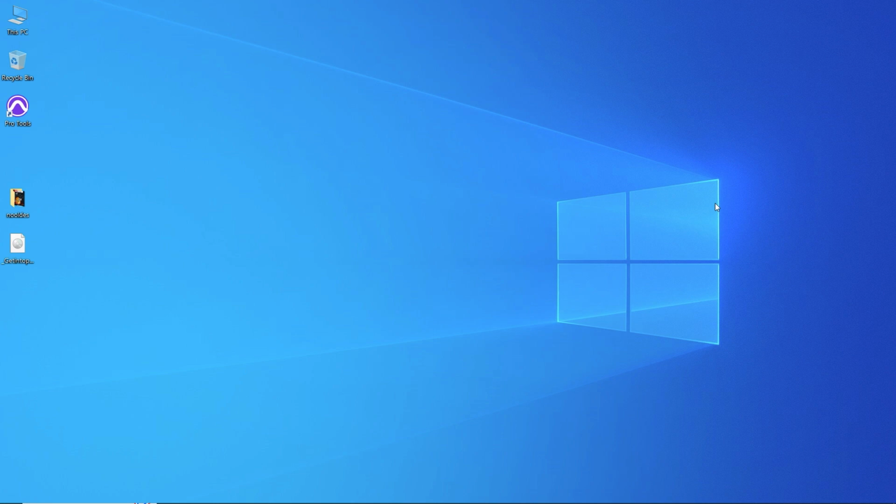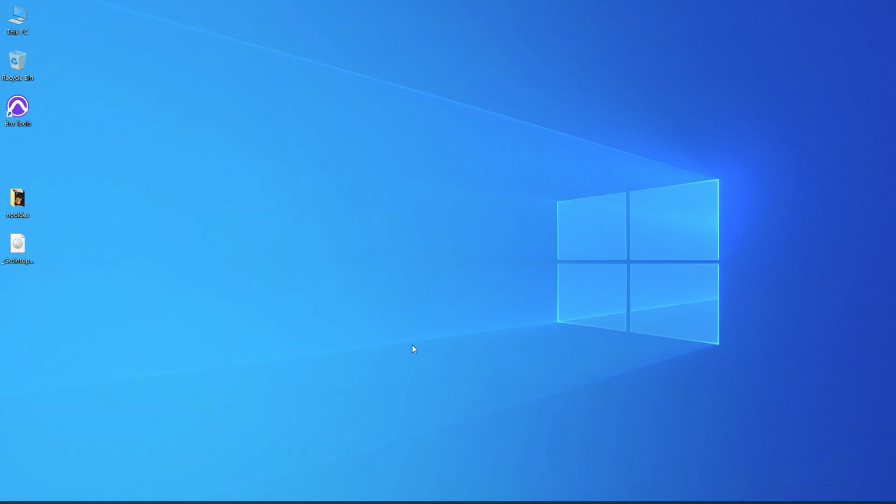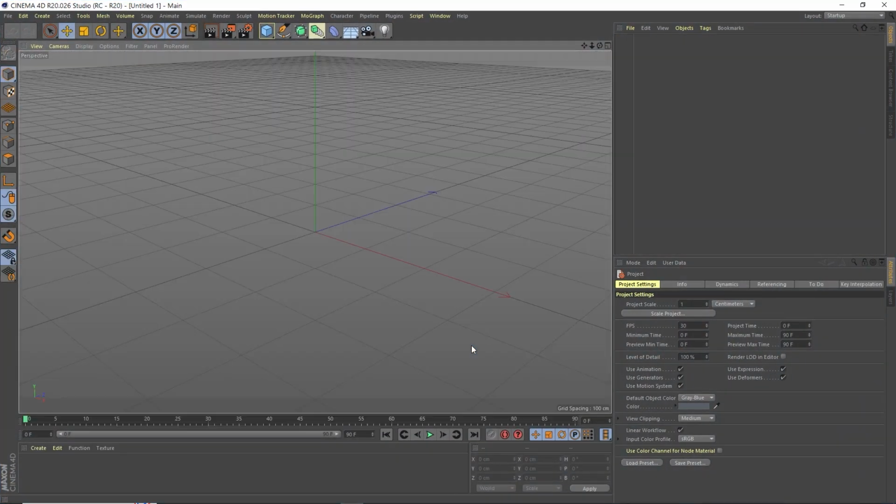As we know, there are different ways of creating noodles in Cinema 4D. There are a lot of ways to create the noodles, but today I'm going to show you how to create a noodles packet in a very simple way. So let's start by opening Cinema 4D.